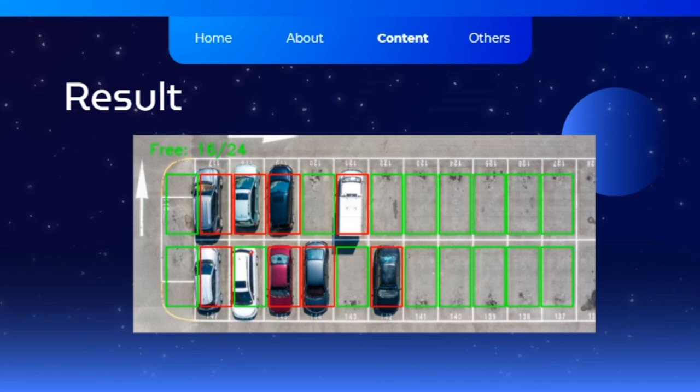Overall, the detection works correctly for most parking spaces. The system can clearly identify the presence of vehicles and mark them accordingly. However, there are some cases where a parking space containing a vehicle is incorrectly detected as empty, like this white car here. This means the system produces a false negative, where a car is present but not detected.